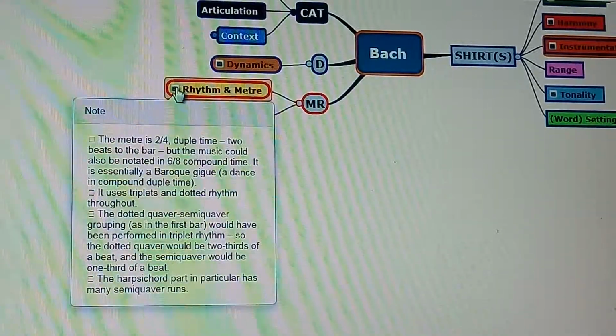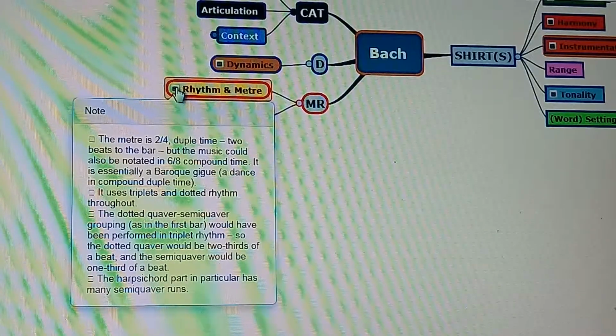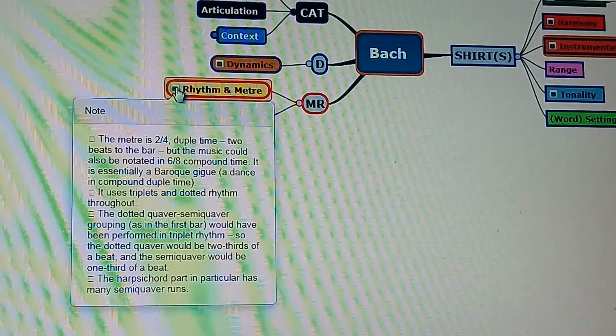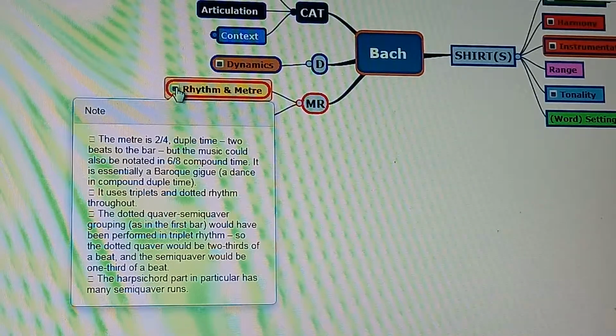Rhythm and meter. Meter is 2/4 duple time, 2 beats to the bar, but the music could also be notated in 6/8 compound time. It is essentially a Baroque jig, a dance in compound duple time. It uses triplets and dotted rhythm throughout.